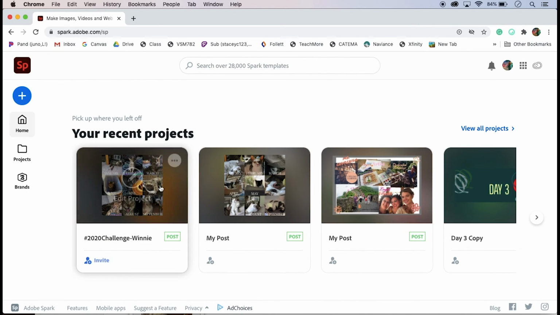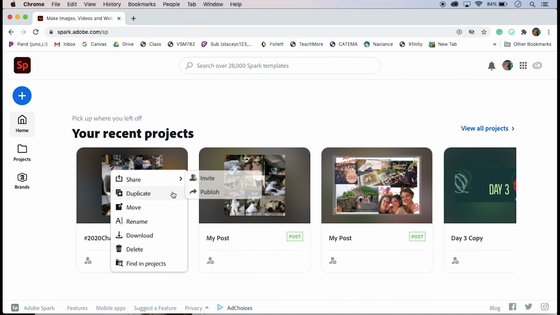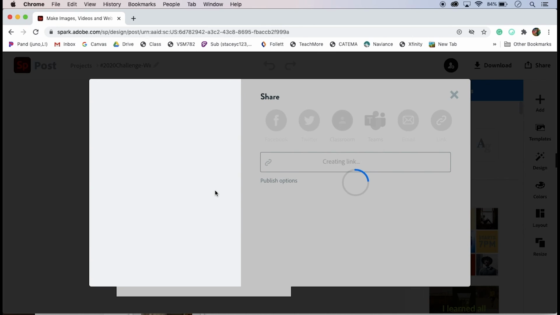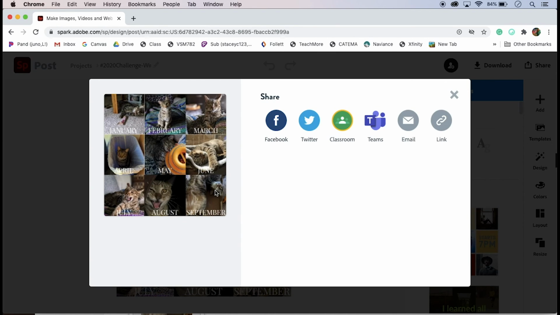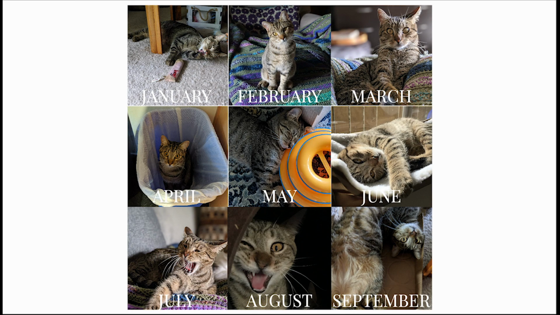And you can also do other things like you can share it. You can invite people to see your work, or you can publish it directly onto social media like Facebook or Twitter. Unfortunately, Instagram isn't listed for me, but I can certainly use the JPEG to do that. And that is how you create the 9 square photo collage using Adobe Spark.